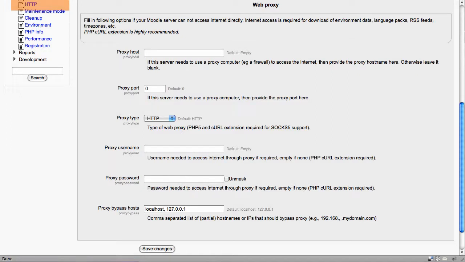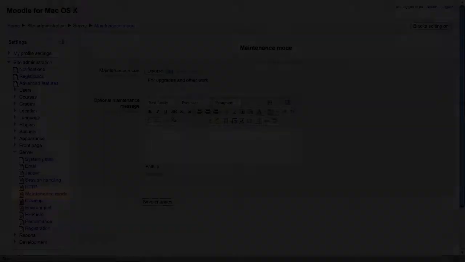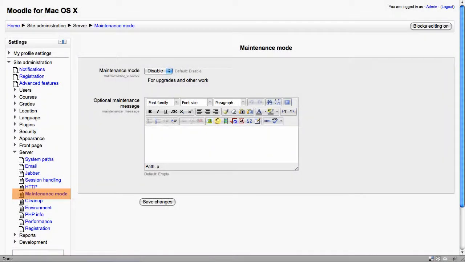Things like installing extra language packs, grabbing RSS feeds, sending forum posts, etc. If your Moodle site needs to go through a web proxy server to access the internet, then this is the page you need to set up all the proxy information. If you switch on maintenance mode, then no one can log into your Moodle site with the exception of administrators.